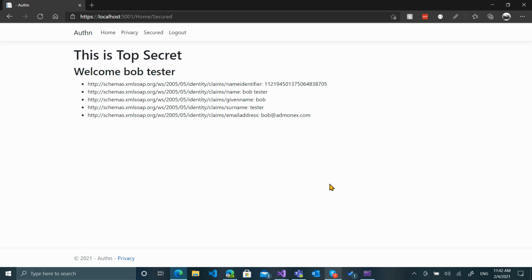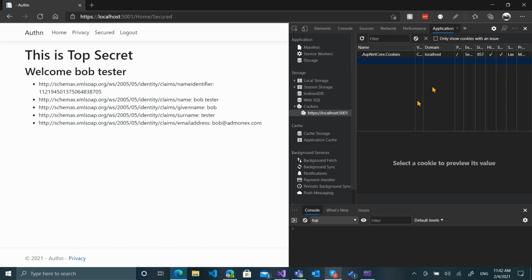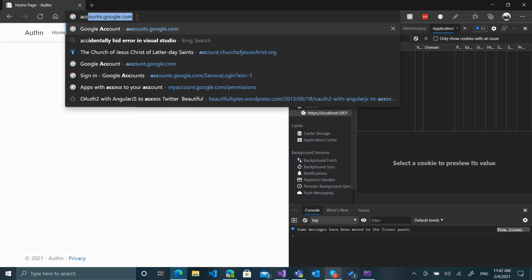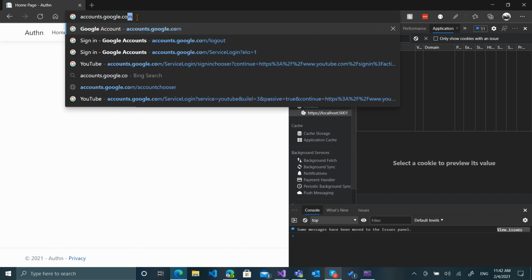Let's look at the developer tools. Specifically at the Application tab under Cookies and our localhost, we see that we have an ASP.NET Core Cookies. That represents our logged in state. If I click Logout, it clearly takes the cookie away. However, let's go to accounts.google.com.